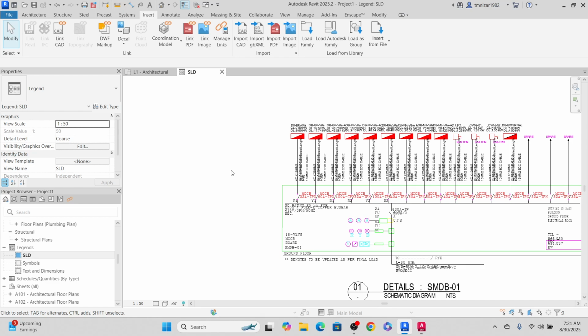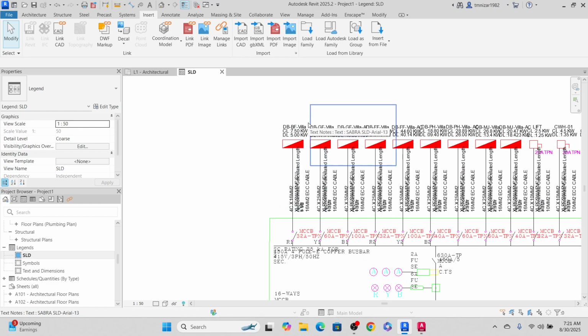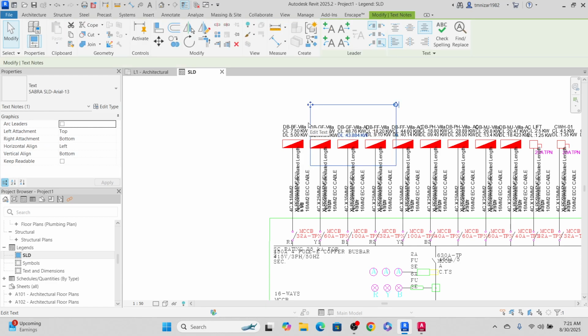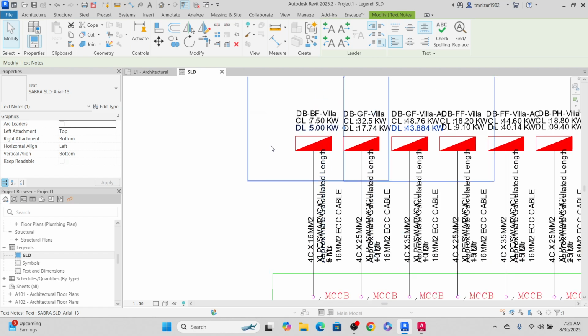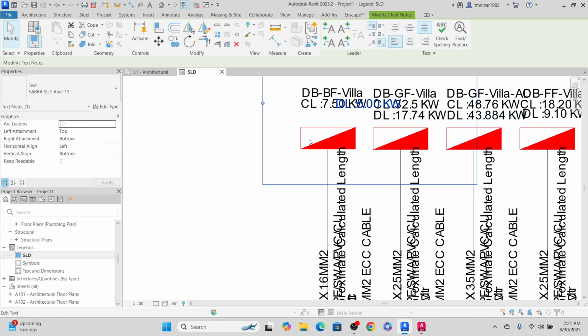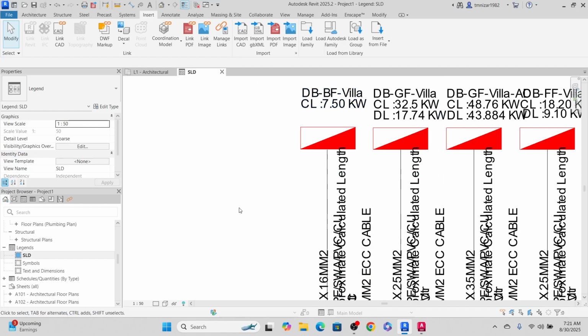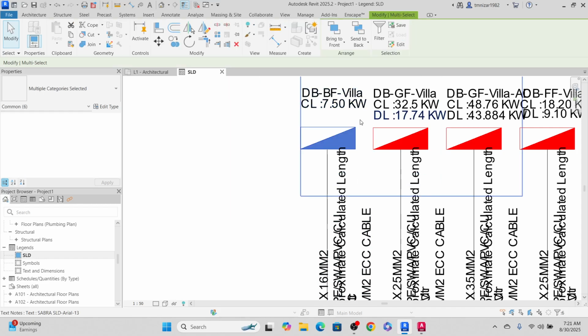Okay. Another way, you have to draw one by one, even the text. So I need this. I will delete this. I need this symbol.